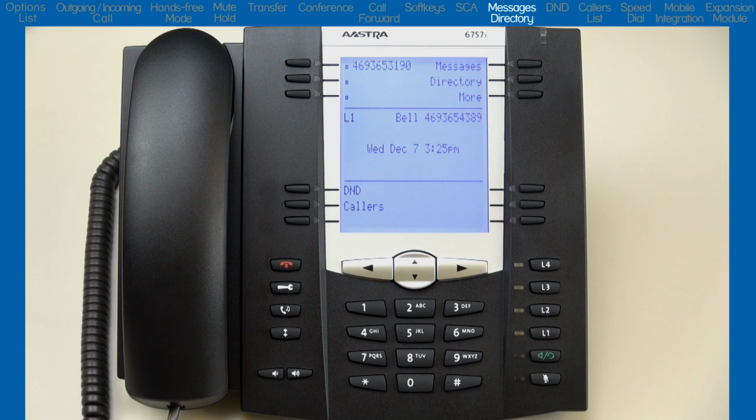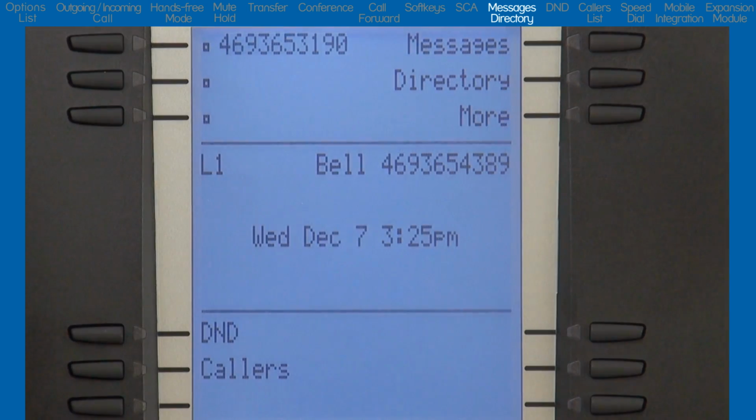On the right side of the phone is the Messages soft key, which will allow you to check voicemail. Follow the voice prompts to check voicemail. You can also follow the voice prompts to customize your voicemail greeting.